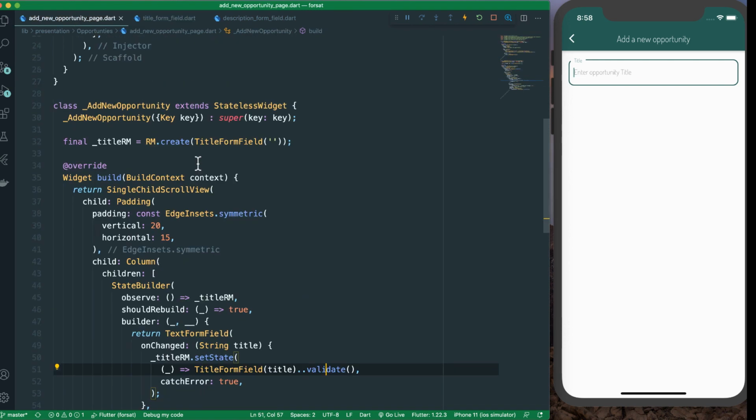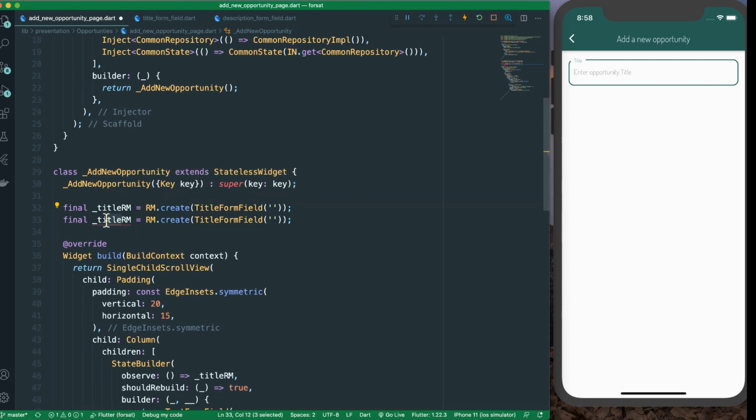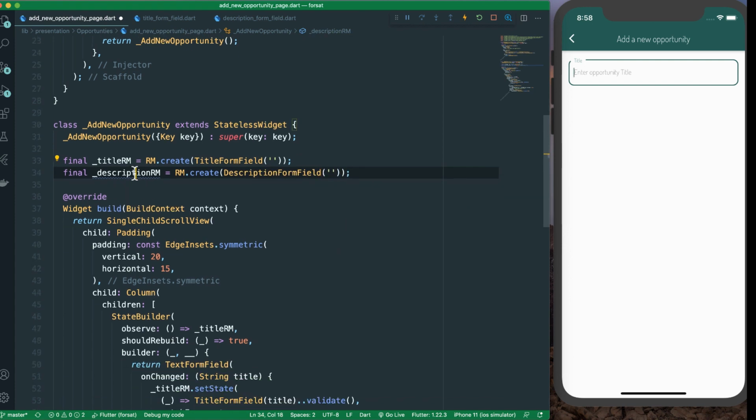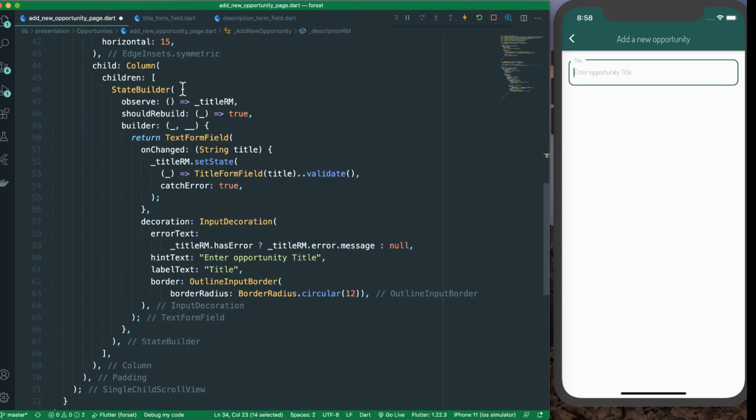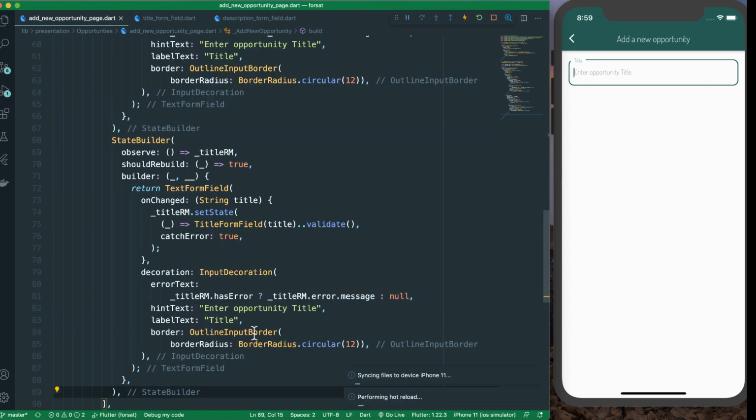So now what we can do is duplicate this part, and for this we will have the description the same way, right? This is going to be the description form field. And what we are going to do is copy this stats builder and put it after this. Let me save that. It is coming after it.